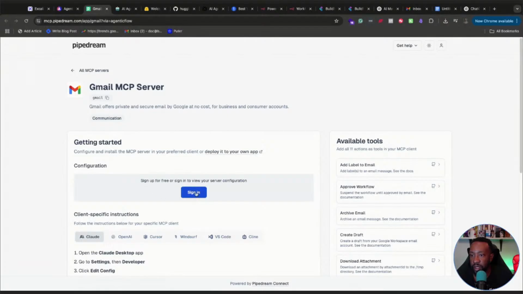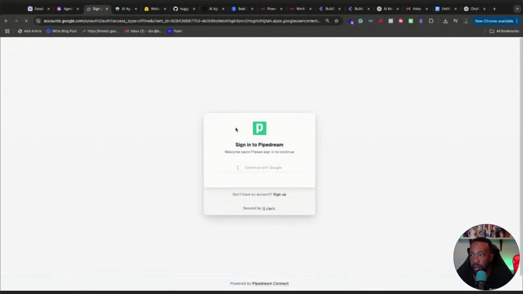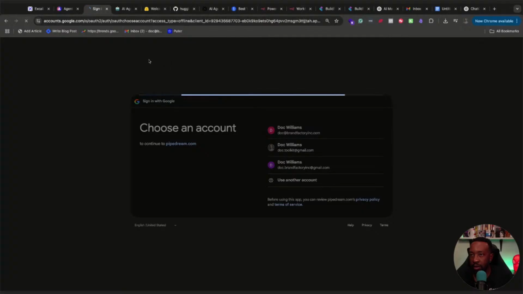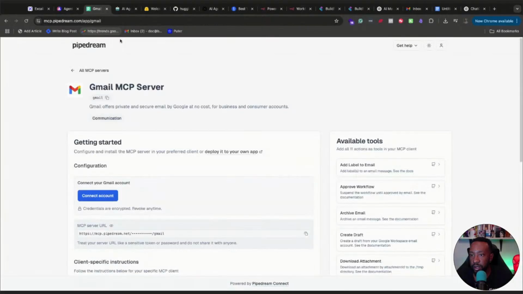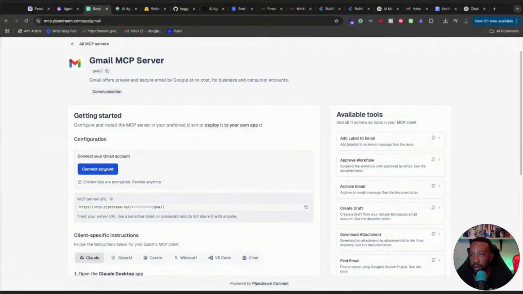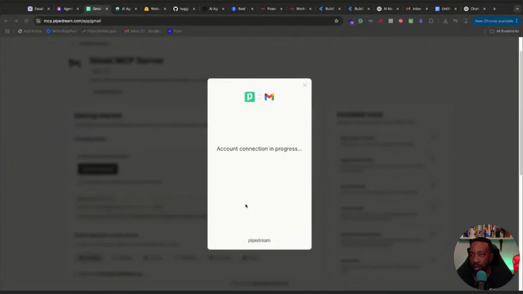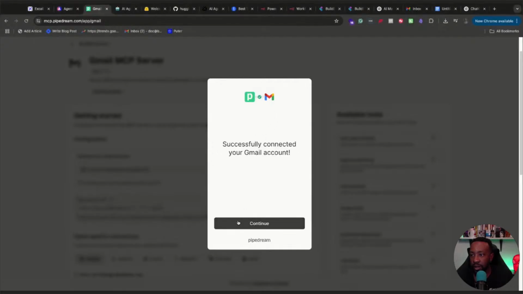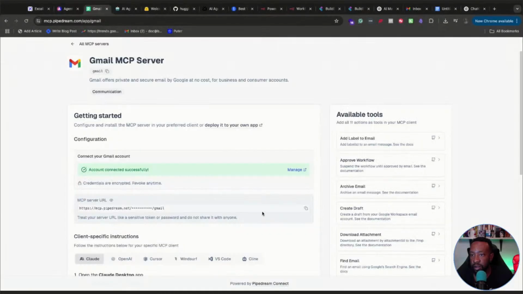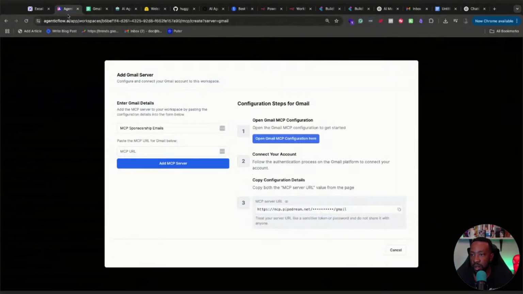First, we need to sign in. Okay. They're using Pipedrive. Okay. Connect account. Okay. Continue. Successfully connected your Gmail account. Okay, cool. All right.